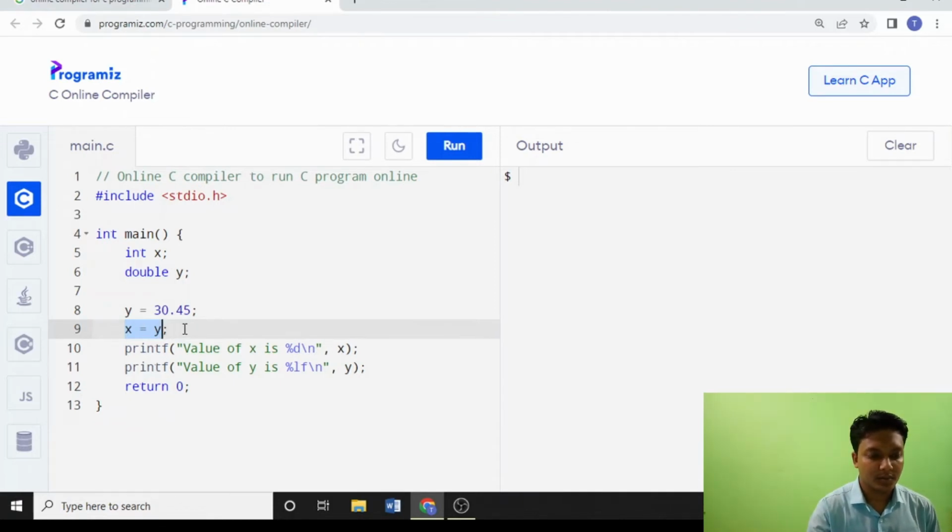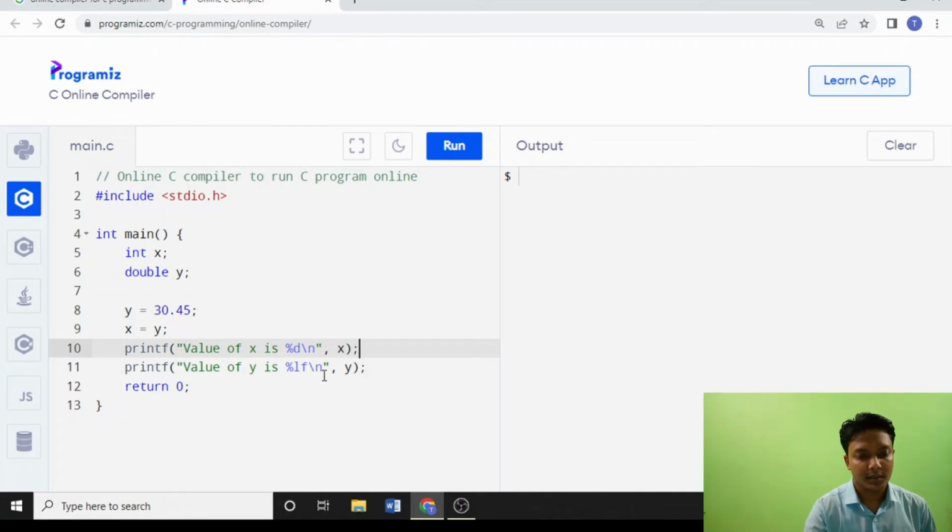According to our previous experience, we should know that now x is equal to y. X and y are the same. So if we print x and if we print y, what do you get? Remember, for printing integer type variables we write %d, and for printing double type variables we write %lf.